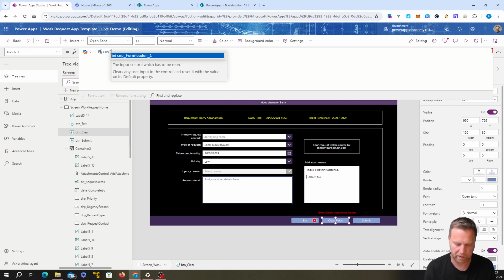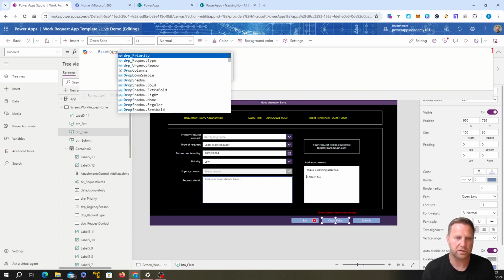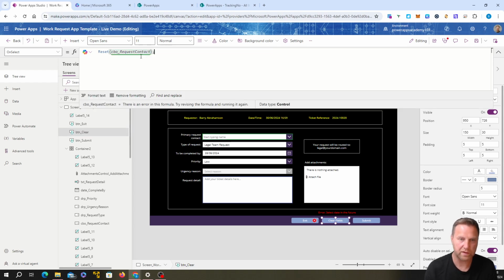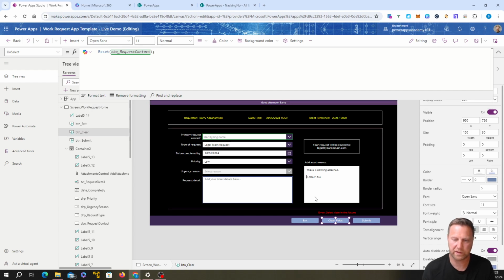So the drop down box, we have a drop down box, or the combo box, called combo request contact. That's all you have to put in, and when that clicks, it'll just reset. If there's a name in there, it'll just delete the name. We want to do one for each of our boxes and any variables. Okay, so I'm just going to copy and paste these in just to save time.